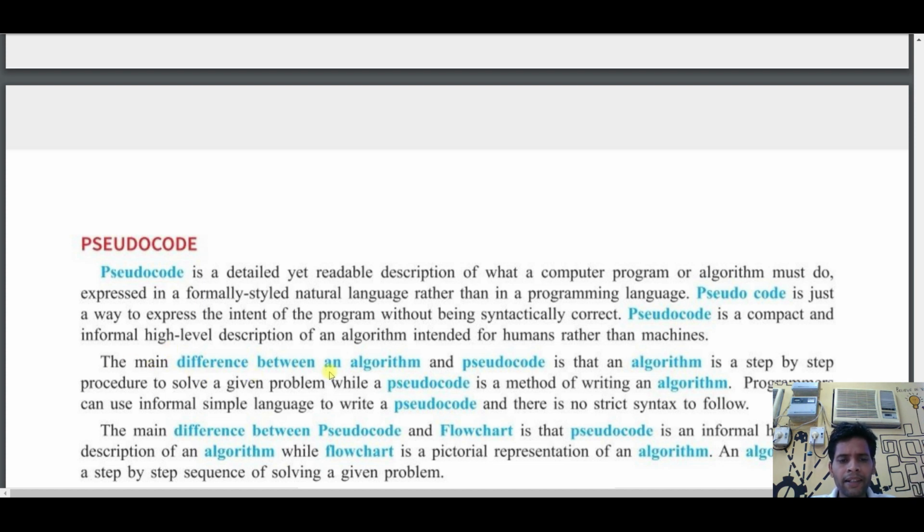The main difference between an algorithm and pseudocode is that an algorithm is a step-by-step procedure to solve a given problem, while pseudocode is a method of writing an algorithm.